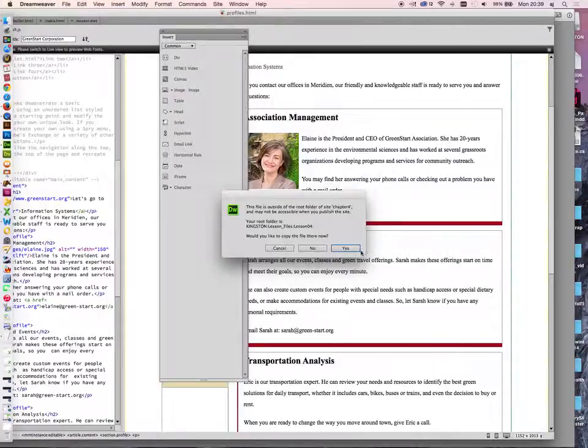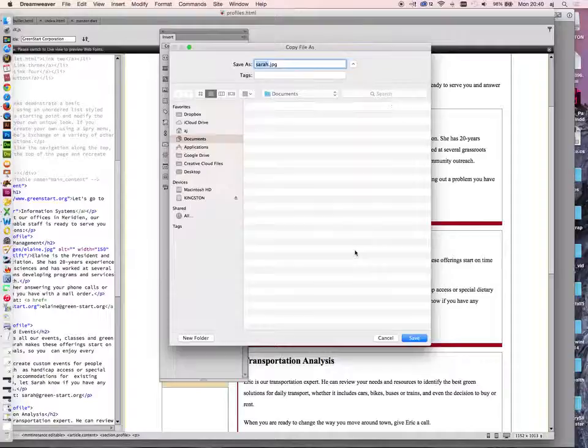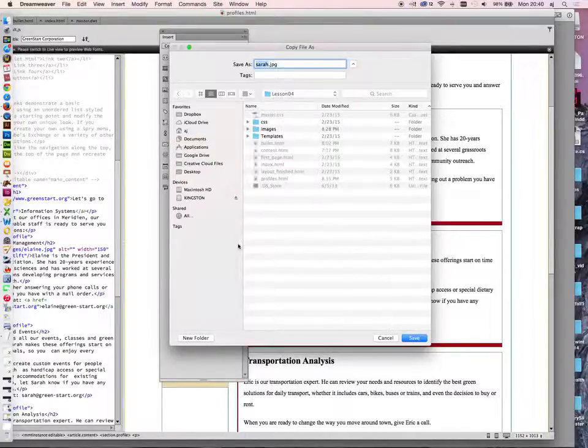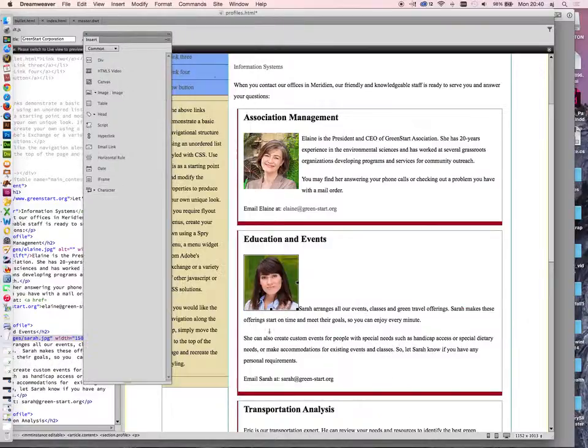Once again, same thing happens. This file is outside, and we want to select it. We do. We want to put a copy. Yes, we do. All right. Now it is all set to go into our images folder, save it, and there's Sarah. Okay? So Sarah's in place.